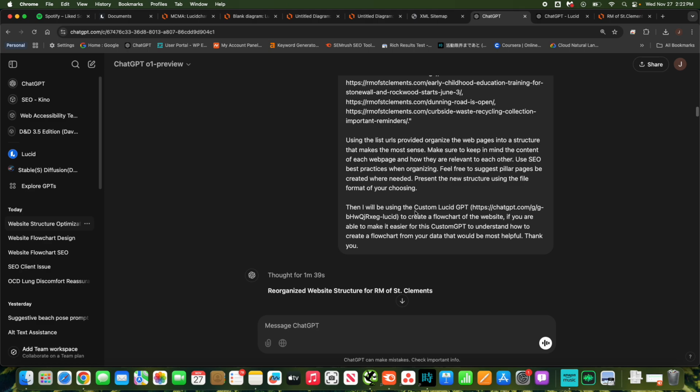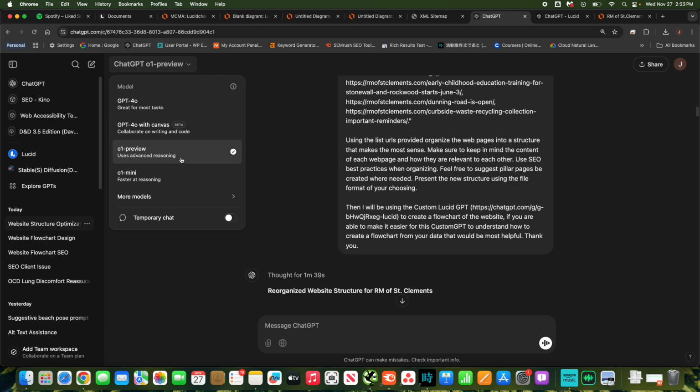Then I will be using the custom Lucid GPT to create a flowchart of the website. If you are able to make it easier for this custom GPT to understand how to create a flowchart from your data, that would be most helpful. Thank you. And apparently, yeah, thanking them and being polite to AIs is helpful somehow. But anyway, I digress. So what I'm actually using here is the ChatGPT o1 preview, which actually has advanced reasoning capabilities. So it's actually going to think about my prompt a little bit better.